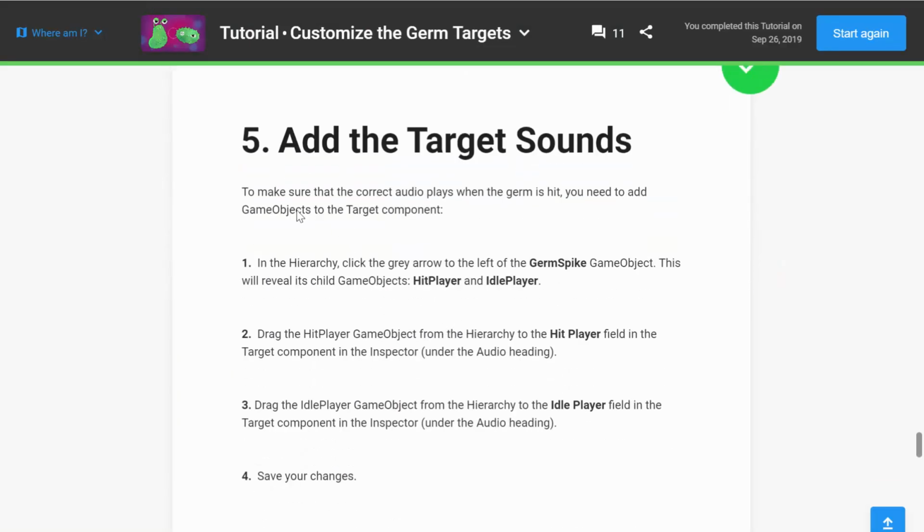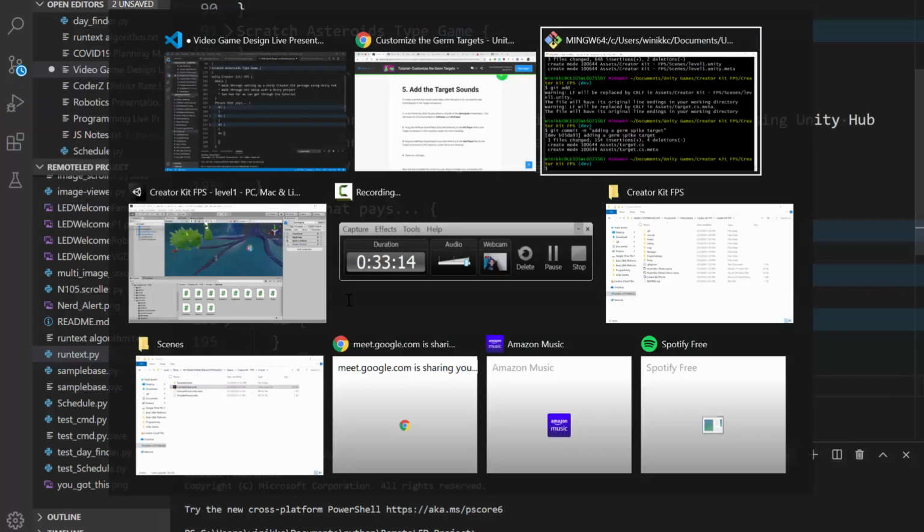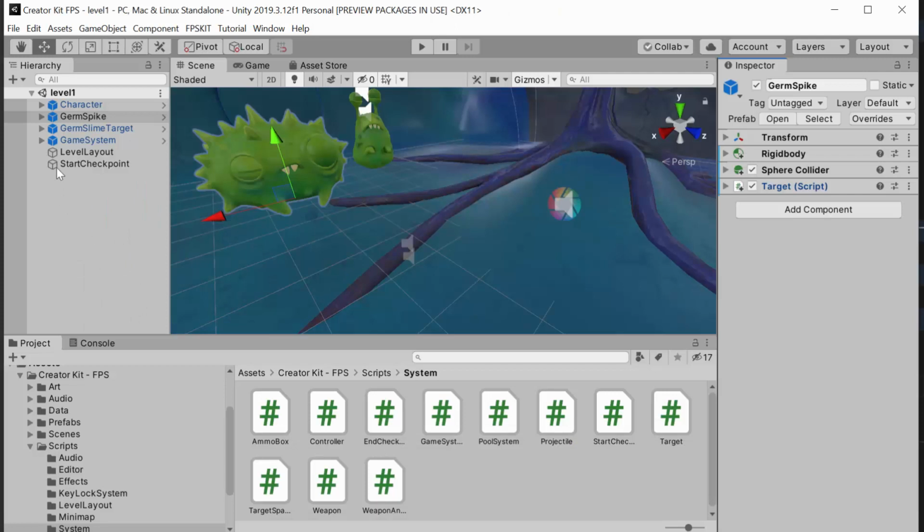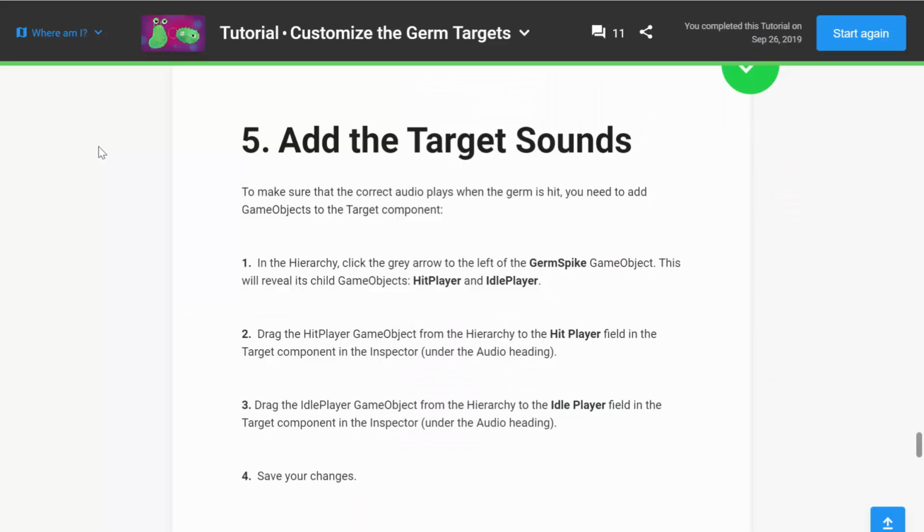Target sounds. Okay. So in the hierarchy, click the gray arrow to the left of the germ spike game object. This will reveal its child objects, hit player and idle player. Let's go do that. What do they mean by that? Well, germ spike is right here. I select it and you see how it's highlighted. And I click this little triangle. And now I can see germ spike model, hit player, idle player. And I'm guessing we're going to go to hit player.